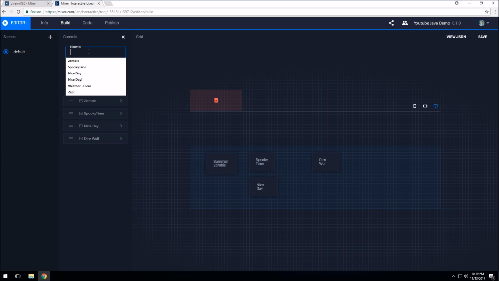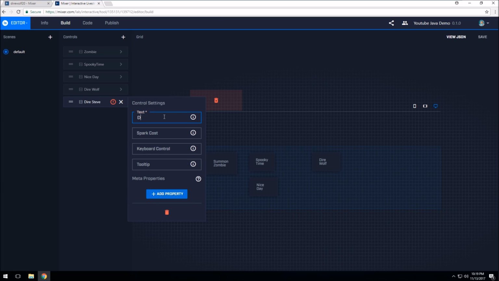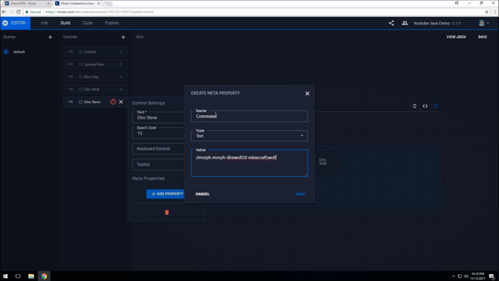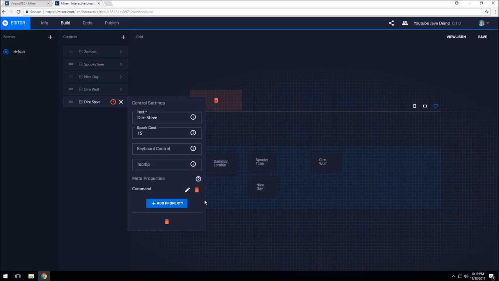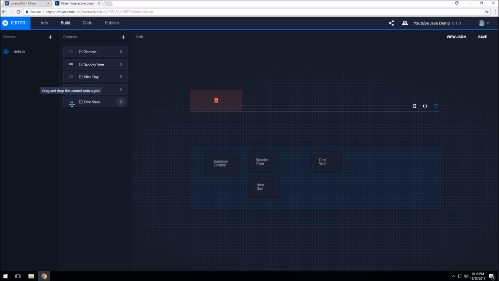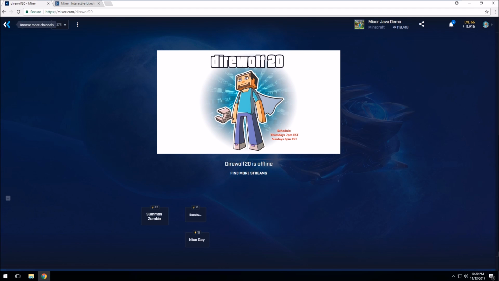And then we're going to add another button called Dire Steve, with a spark cost of 15. And we will add a command value of morph demorph direwolf 20, and save. With a command cooldown of 15. Save that, and drag Dire Steve onto the grid. And save this project. I'm now going to stop and restart the project in Minecraft.